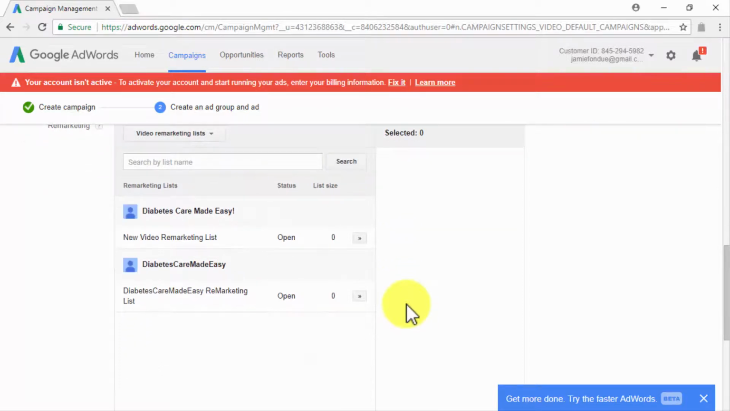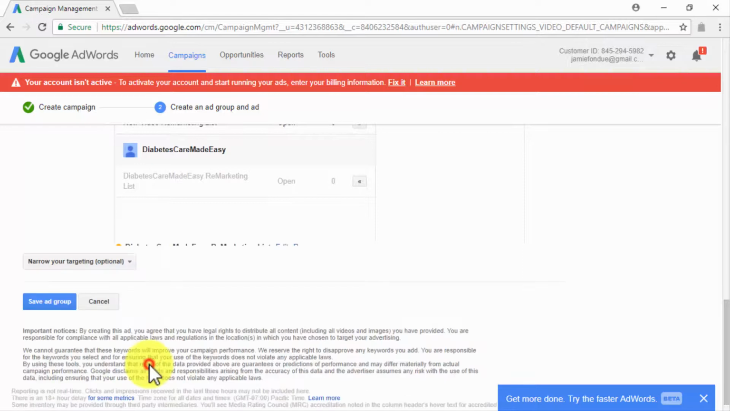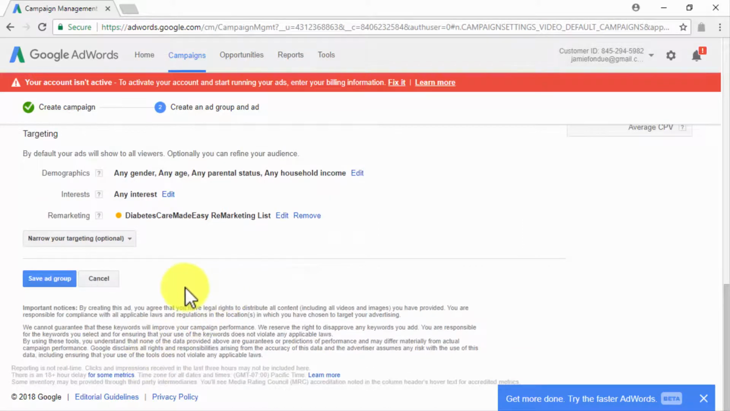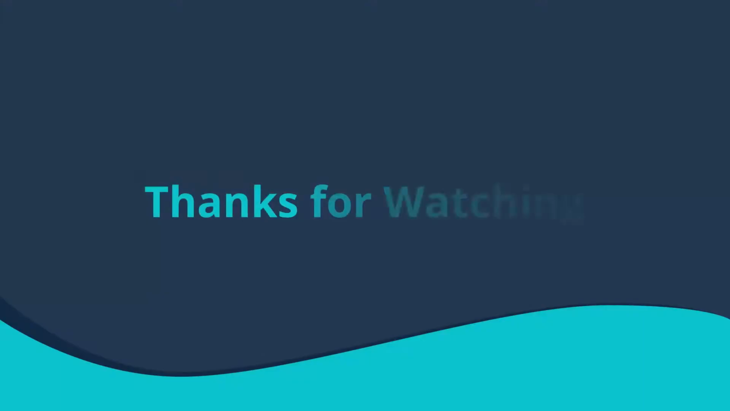You will be able to select your remarketing lists as one of your targeting criteria. To target a remarketing list, you will have to click on the Add button corresponding to any remarketing list in the Remarketing List column. Once you have selected your remarketing lists, you'll simply have to click on Done. Finally, click on Save Ad Group once you set it all up. And that is it.